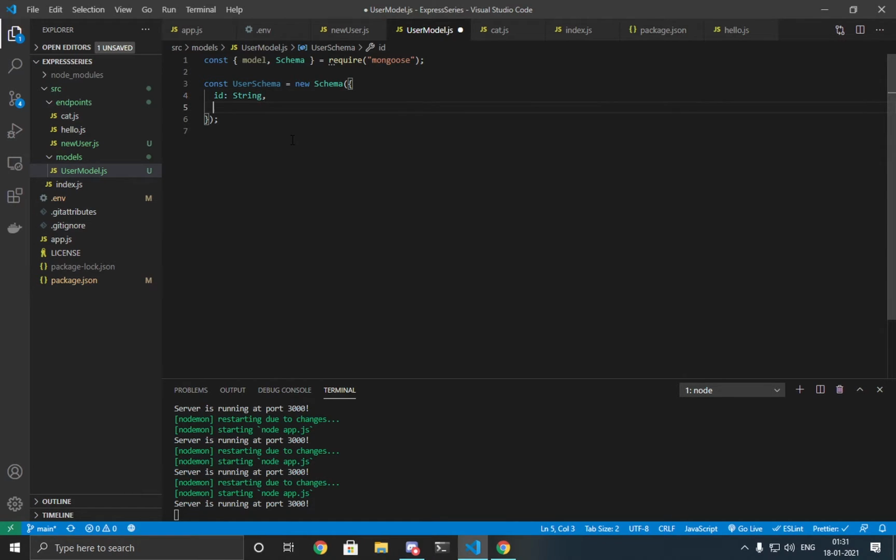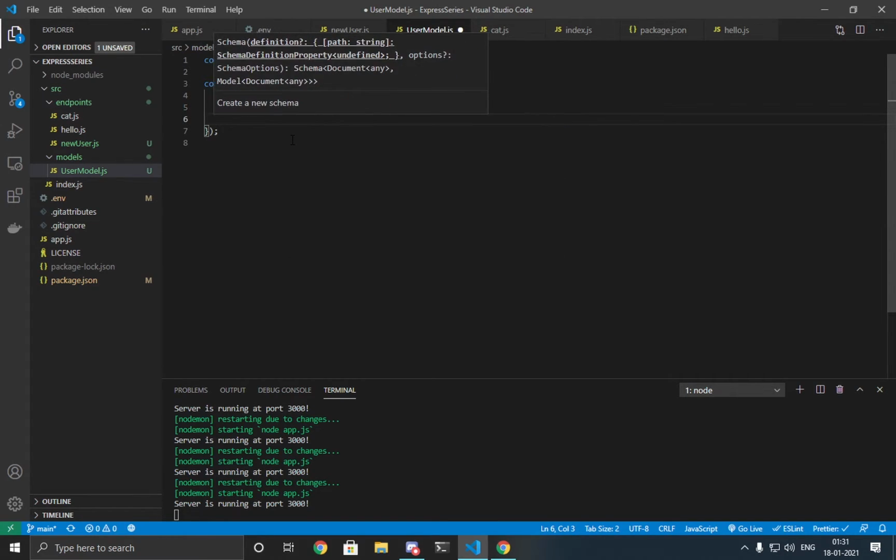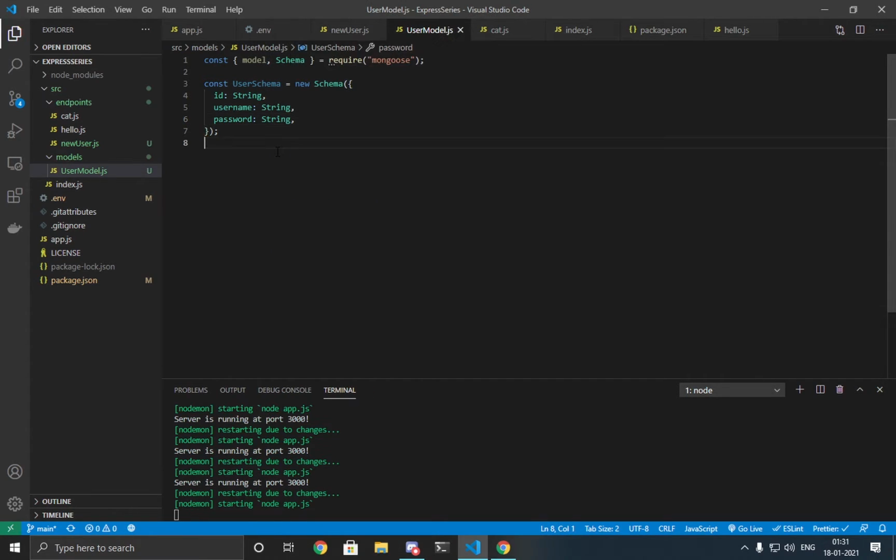So if I say that it will have an ID, a username, and a password field, now the MongoDB database will follow this particular structure when it saves any new incoming user data.